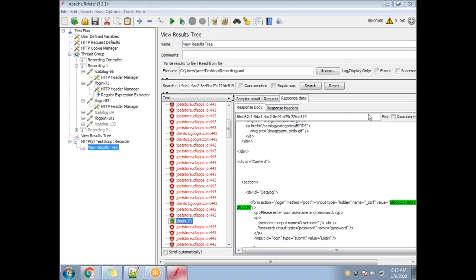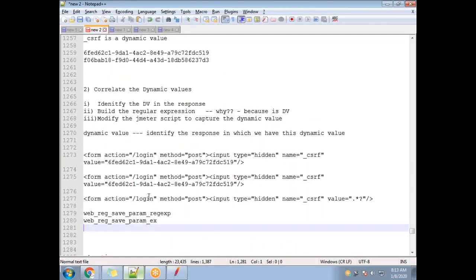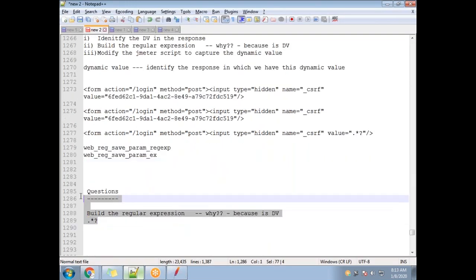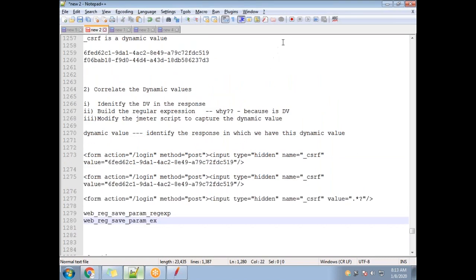Okay, log 73 sampler. Are we clear so far, guys? Except these two doubts that I have raised. Are we clear? Okay, two questions. Are we clear so far?